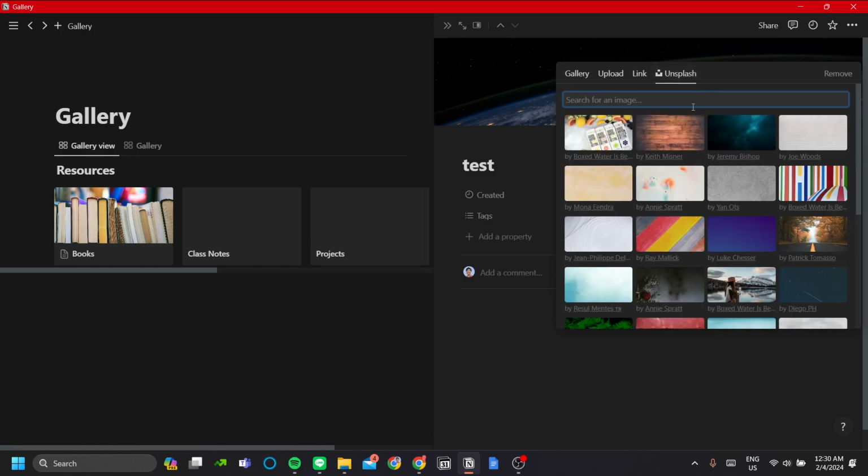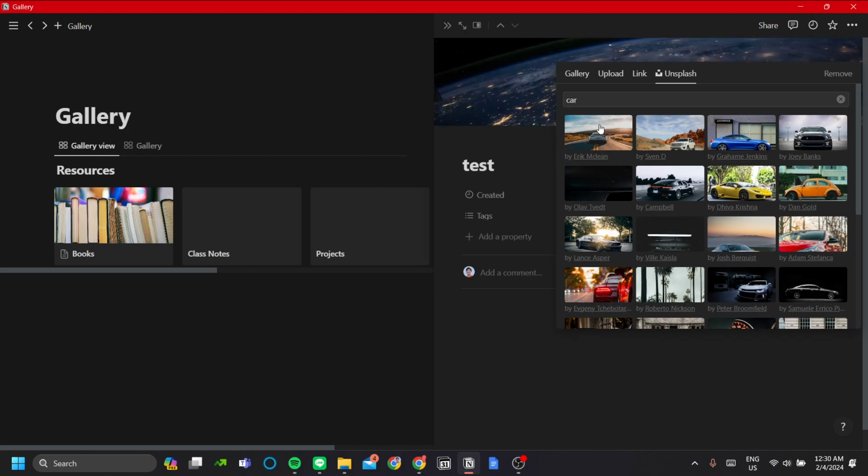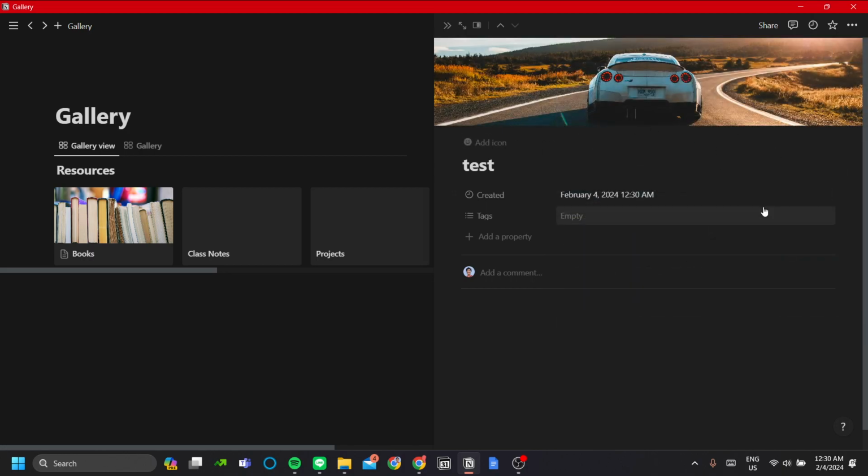Or you can click Unsplash to browse Unsplash directly in Notion to search for stock images. Just search for the images that are relevant to your project. So, for example, if you have a driving project, you can search for car here, and it'll load the car stock pictures. Let's go ahead and click on the first one here, this cool silver GTR. And sure enough, it is now set as our cover.